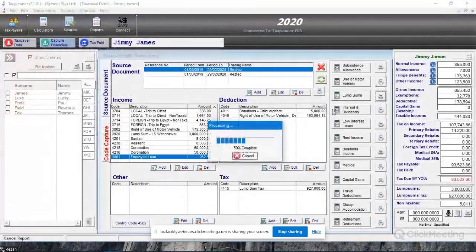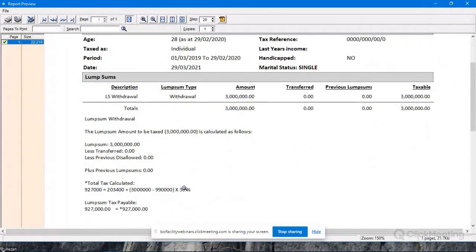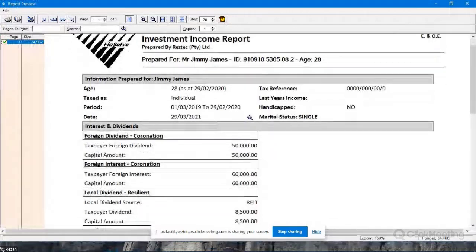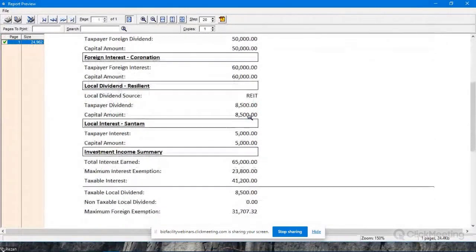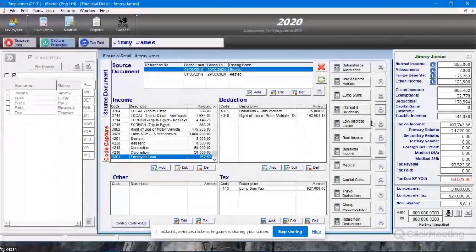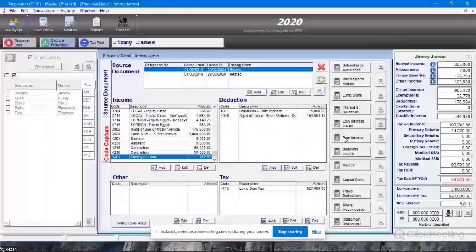Okay, lump sums gives you a little list of the lump sums and the calculation, how it gets to that value. Interest and dividends gives you a list of the captured values. Okay. And in low interest loans, also what's been captured and how it got to the fringe benefit value. Okay, so rental income.